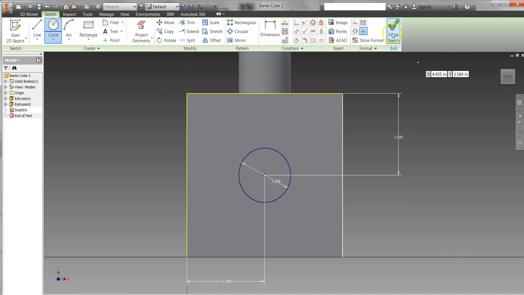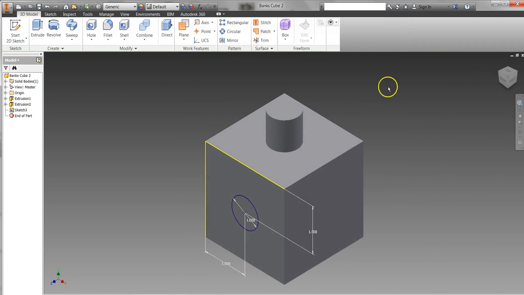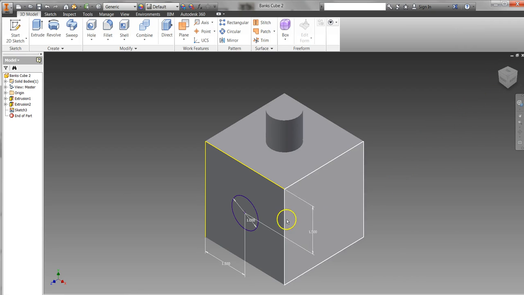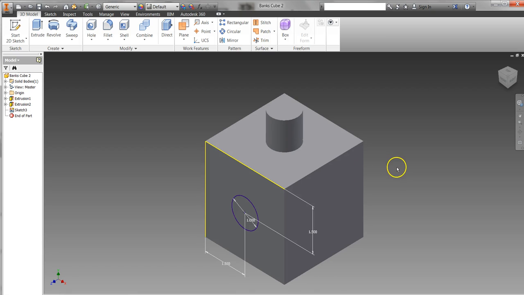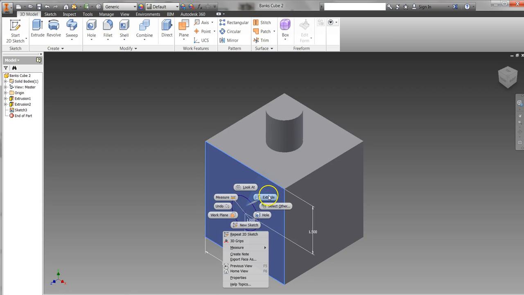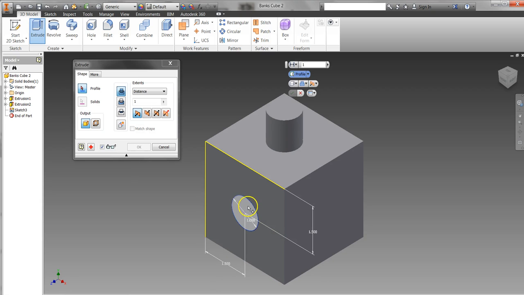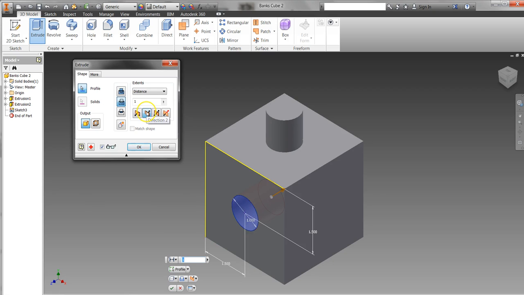I can select the green arrow of finish sketch, and you can see that it's placed that circle on that surface. And now if I want to extrude that or cut that to place a hole in the cube, I can right click on that again and use my extrude tool, select inside the circle, and you can see it pulled it out towards us. What we want it to do is go the opposite direction or cut into the cube. And so I can change the direction with any one of these boxes here.